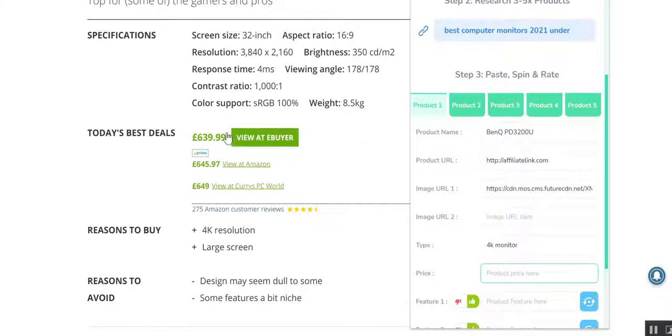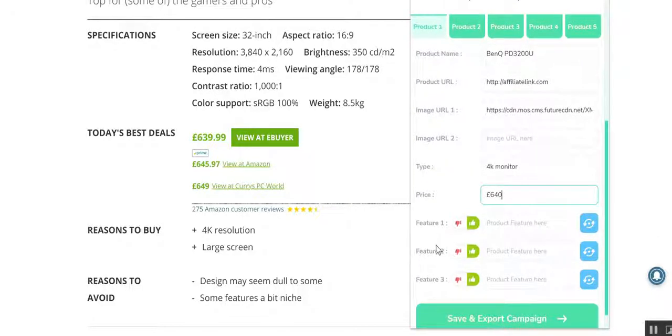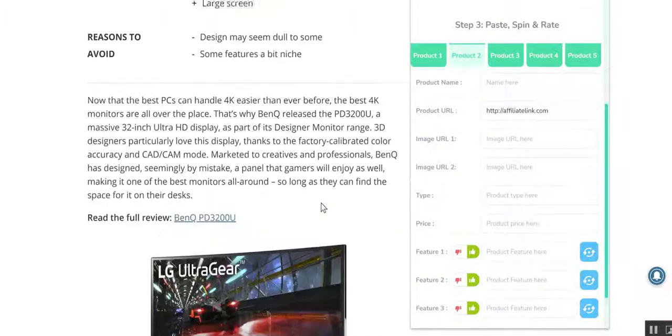Price. You could do US dollars, but this is in pounds, so I'm going to do £640. And then we've got these 3 features we can add, and these can either be positive or negative. So I'm going to go with 2 positive and probably 1 negative. So the positives, great 4K resolution, and we could copy this and paste it in, but I'm just going to try inserting this. Large screen, or put very large screen, just so we're doing something slightly different. And downside, some features are a bit niche, so overly techy features. So that's the first product that we've done.